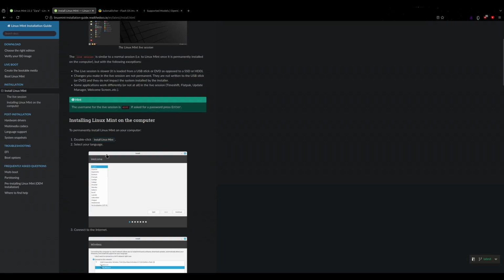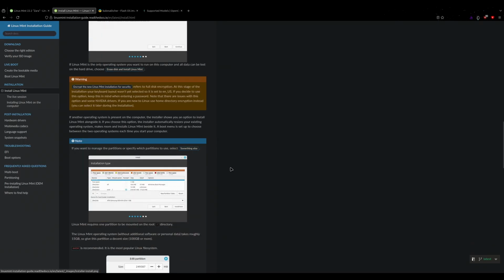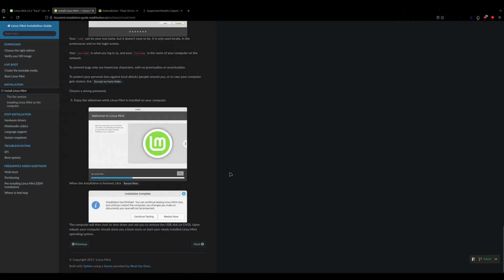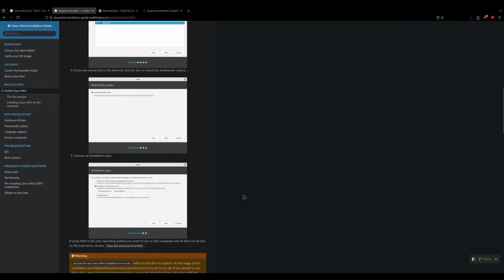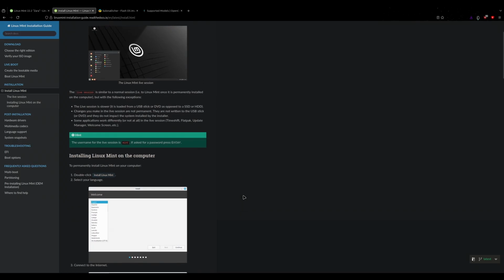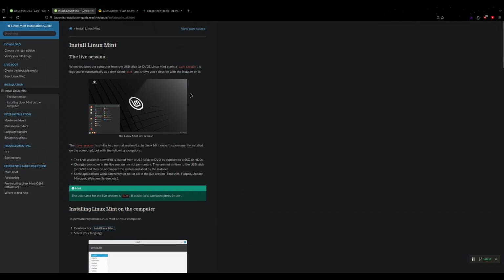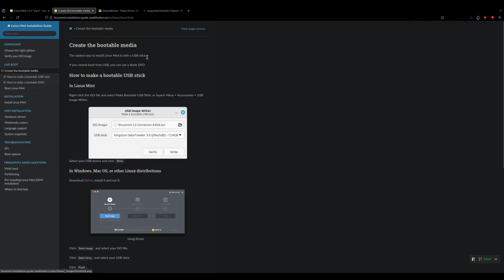And then I'm gonna show all these steps and what we're gonna go through for setup. So don't you worry. That's what I'm gonna be showing on my laptop in particular. So I'm gonna create the bootable media, and then we'll get onto the laptop.